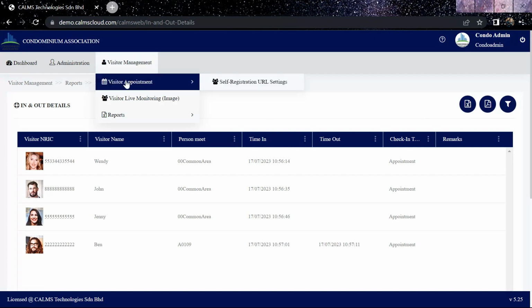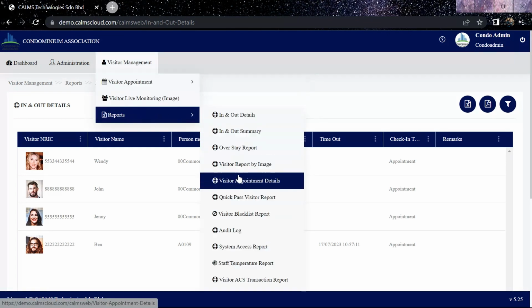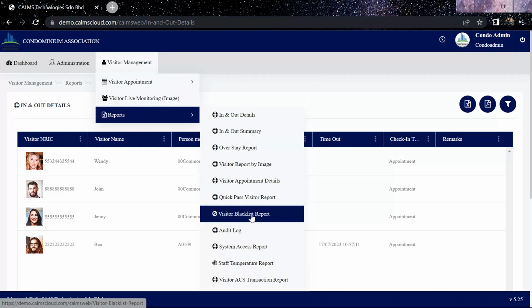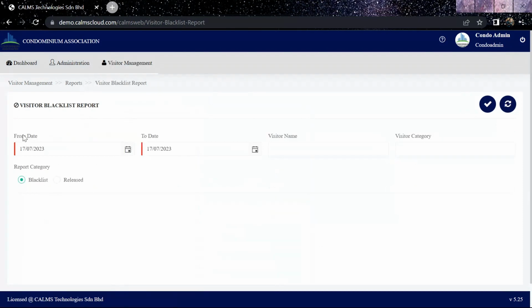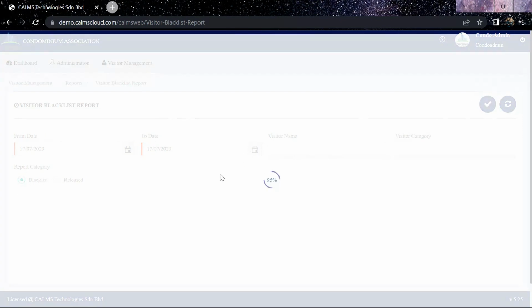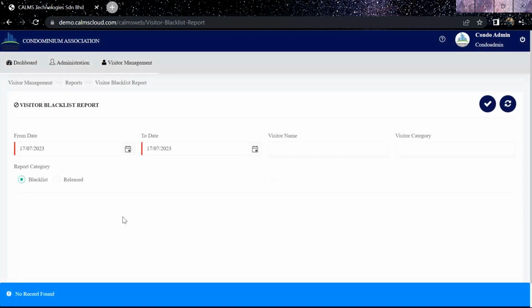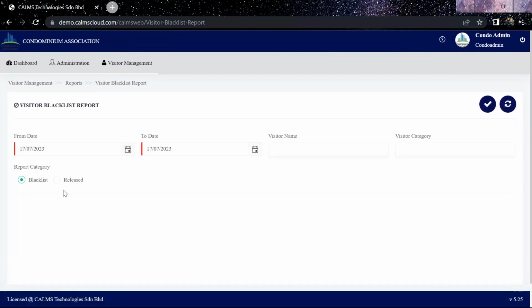Let's try another report from the list, for example, the Visitor Blacklist Report. If you had blacklisted a visitor, their name will be displayed here. If there's any visitor that you would like to remove from the blacklist, just select their name and click on the Release button. Feel free to explore more types of reports from the list to see which one best fits your requirement.